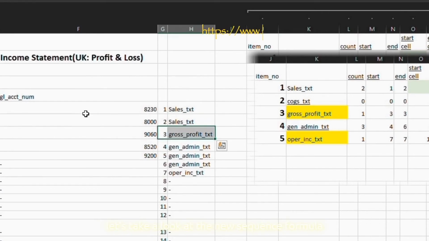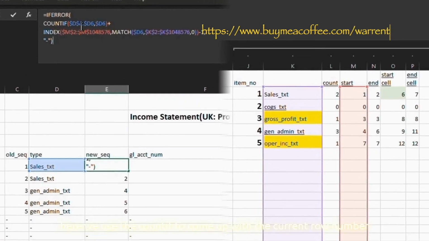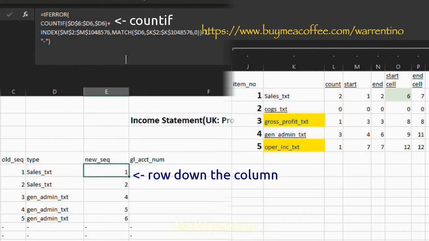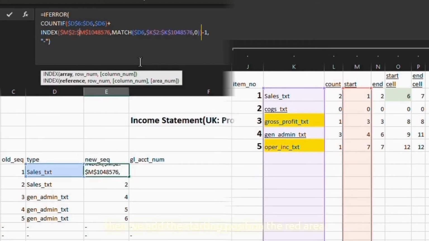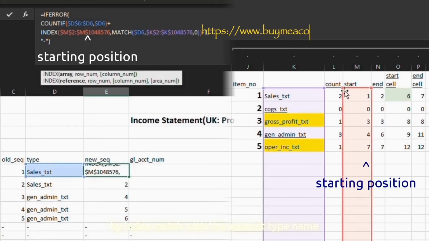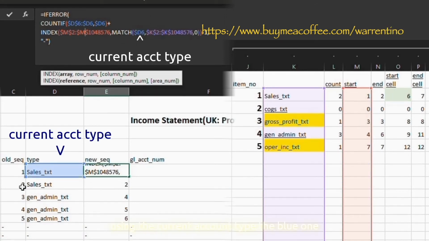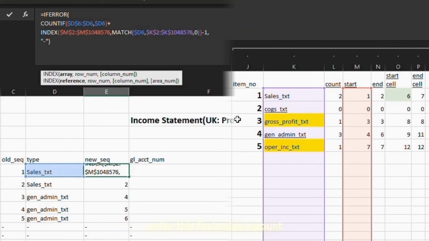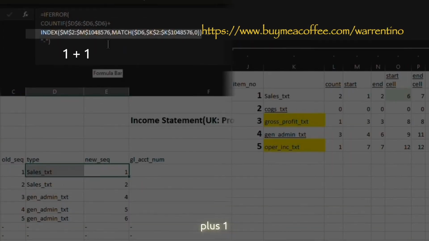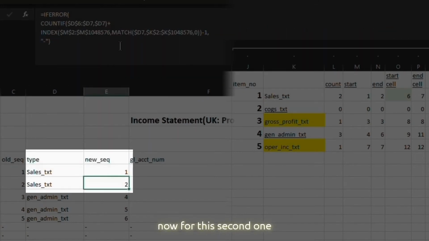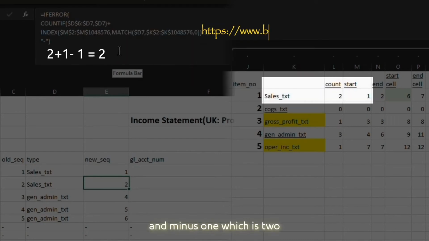Let's take a look at the new sequence formula. Here we use the COUNTIF to come up with the current row number like this, 1, 2. Then we add the starting position, the red area, by index match with the account type name using the current account type, the blue one. So for the first sales account, we trace to the table here and we get the count equals to 1. So it's 1 plus 1 and minus 1, which is 1. That's why you see 1 here. Now for the second one, it's 2 plus 1 and minus 1, which is 2.